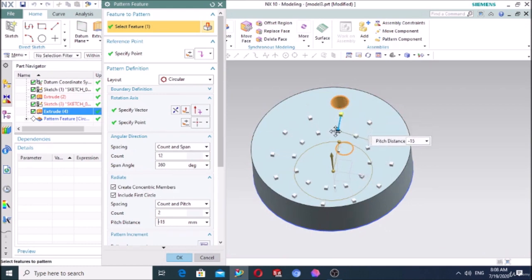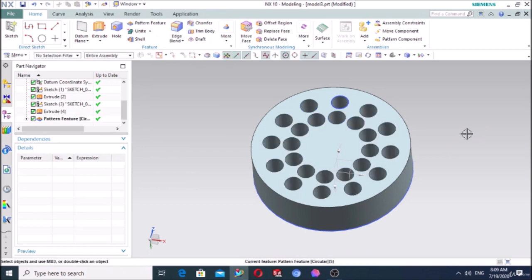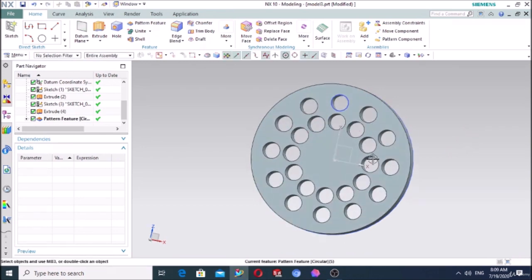So you can change the direction of the concentric members. It can be outer or inner. With the same number of the holes, and there is also the pitch distance, the distance between this and this. So also you can increase or decrease the number of the count. For example, the 3, it will become 3 and so on. Let's make 2. So concentric members is created on this direction.